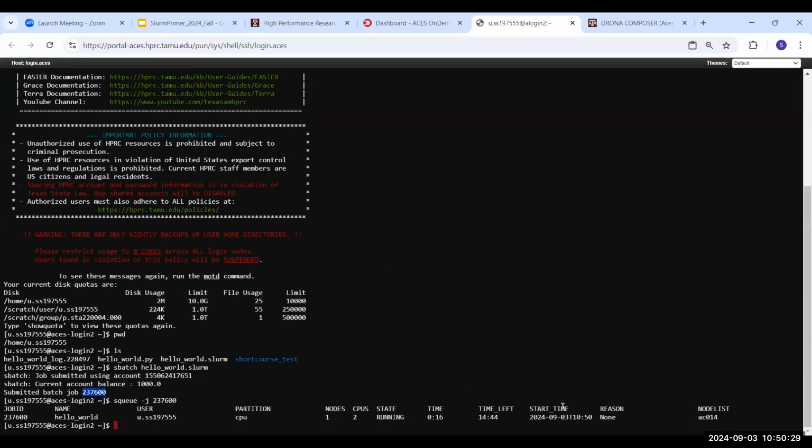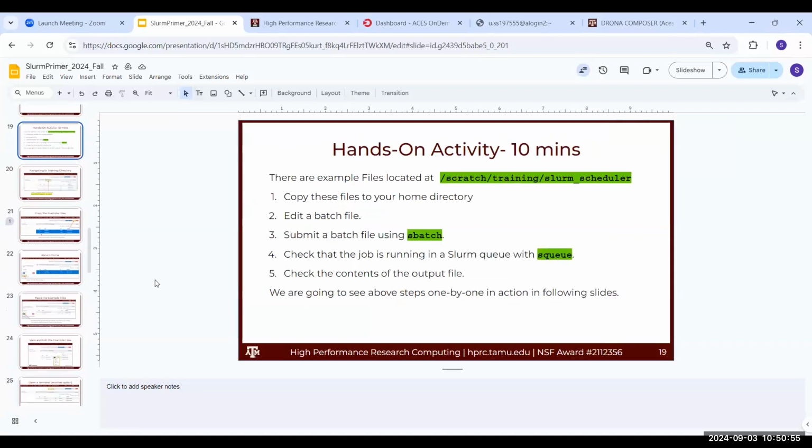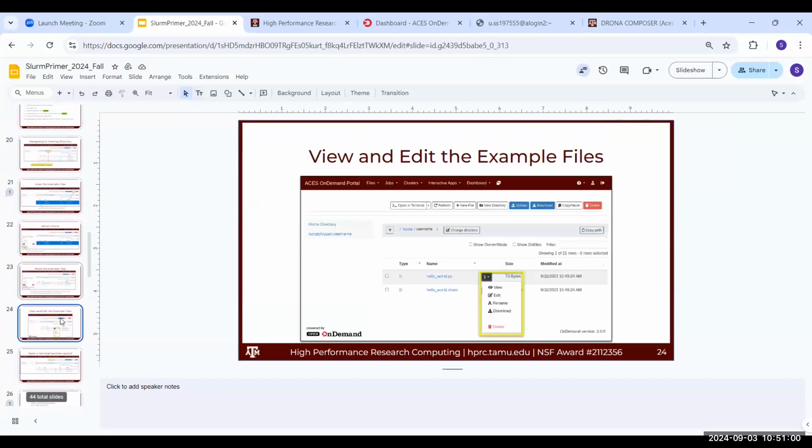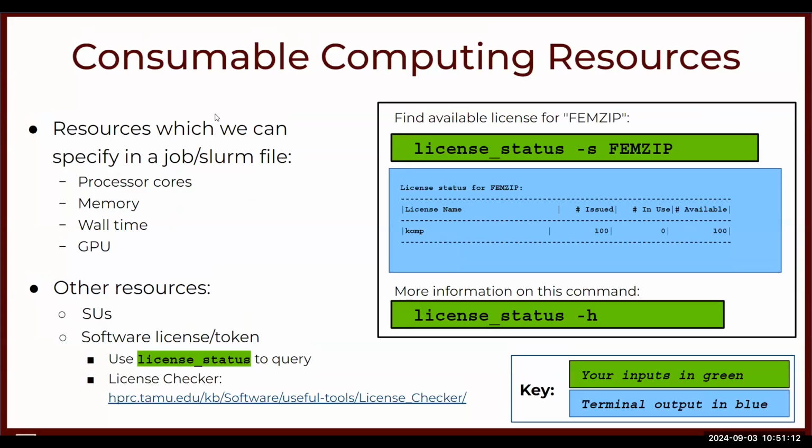And as you can see, the job is currently running. This job will take roughly 5 minutes to complete. So in the meantime, I will be explaining some other slides.